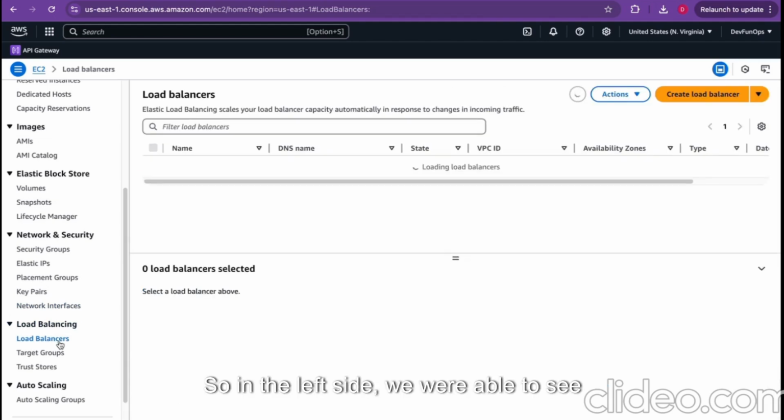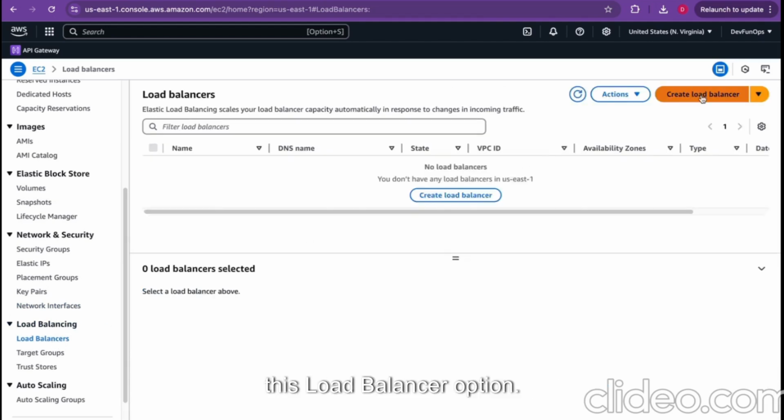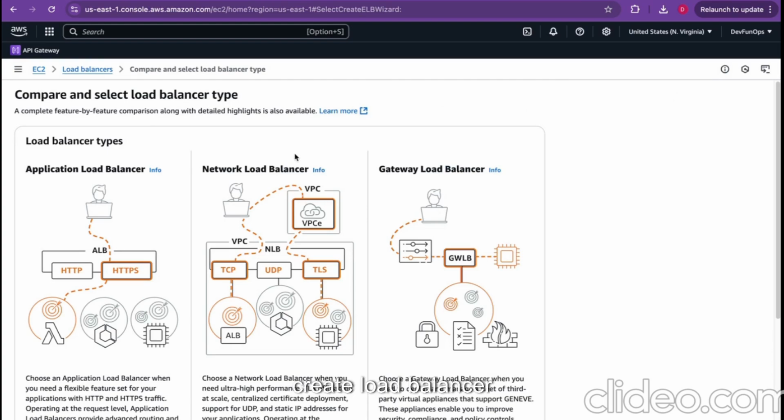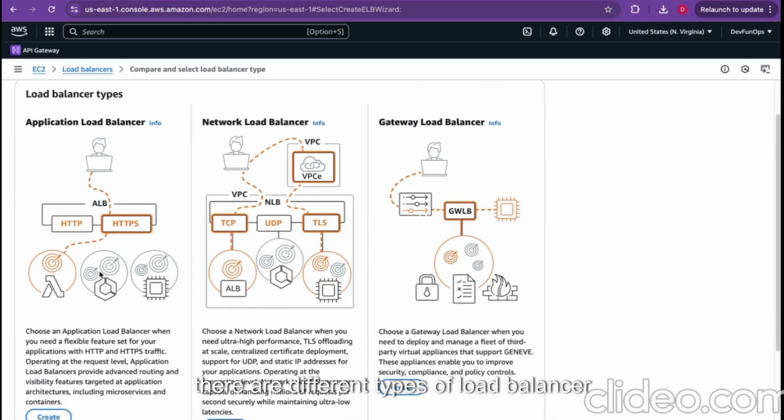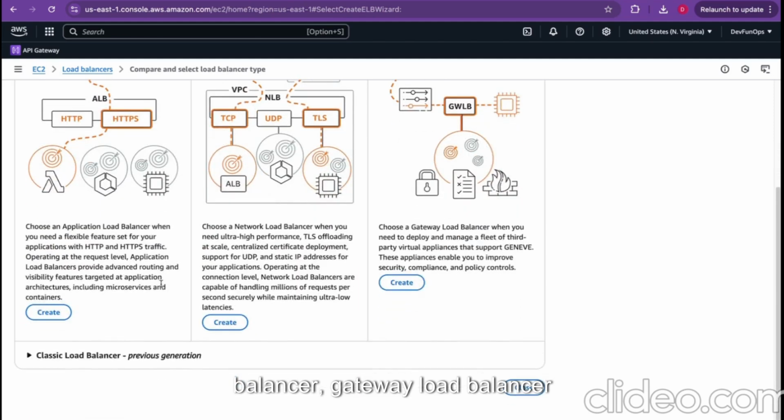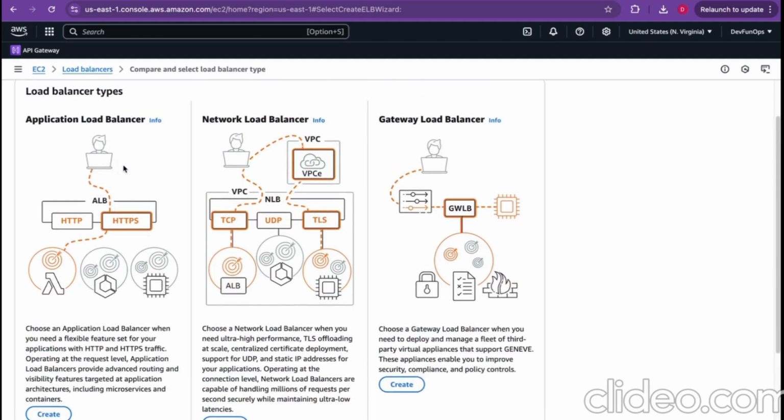On the left side, we will be able to see this load balancer option. So click on this, create load balancer. Here we are going to create an application load balancer. There are different types of load balancer: application load balancer, network load balancer, gateway load balancer. But today we will focus only on the application load balancer. In tomorrow's video, I will tell you the differences between the application load balancer, network load balancer and the gateway load balancer.